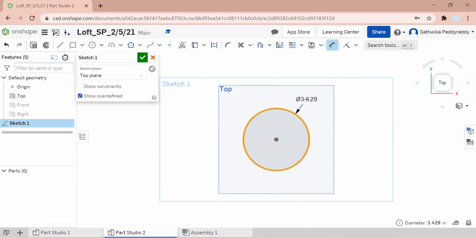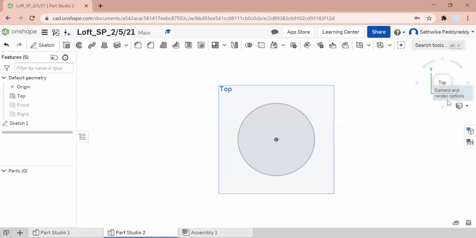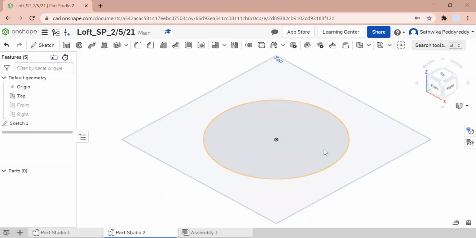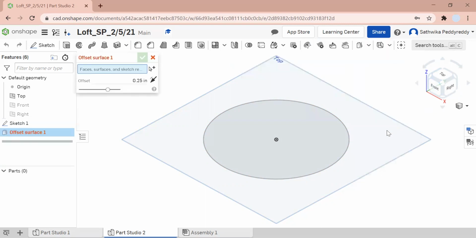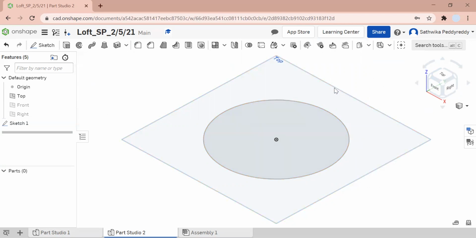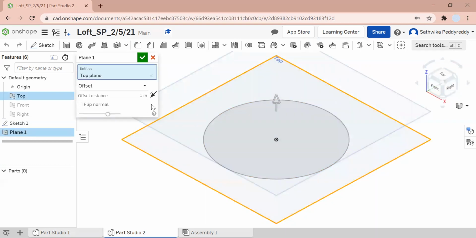I'm going to dimension it to 4 inches. Then I'm going to finish my sketch because I don't want to do anything to this. Then I'm going to go into my camera and render and go to isometric. Then I'm going to go to offset plane. What this can do is give you a variety of tiered planes you can do. I'm going to go to offset surface. And I just realized that you're not supposed to do offset surface, you're supposed to do offset plane. So I'm going to go to offset plane and make sure it's, again, 4 inches.